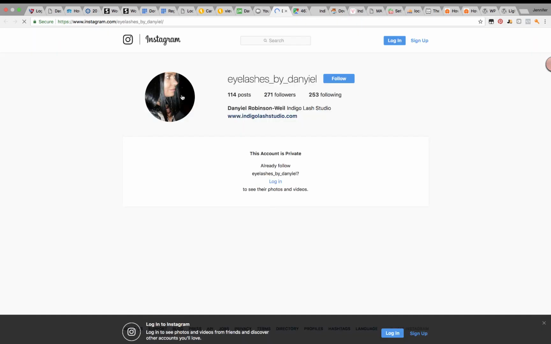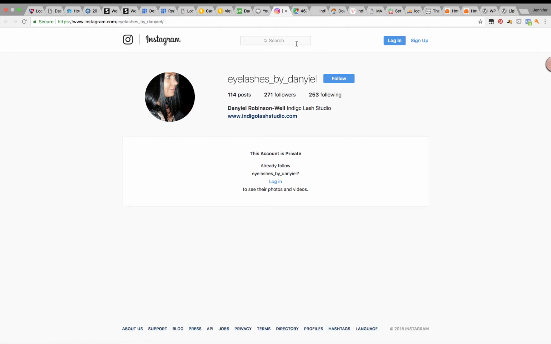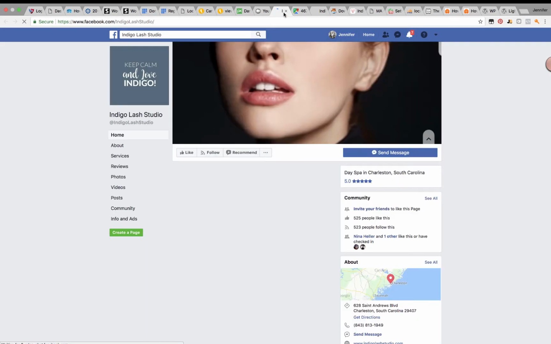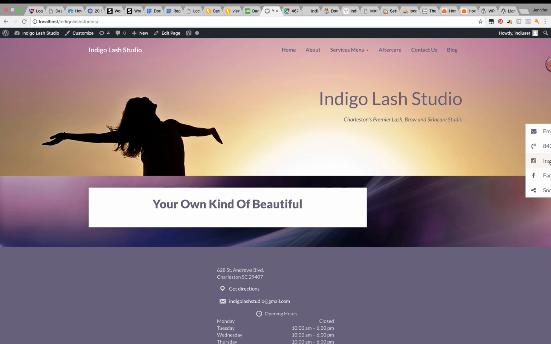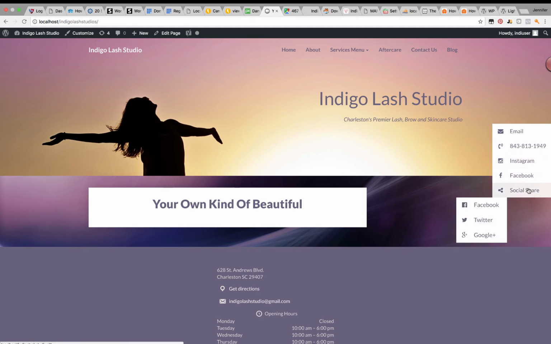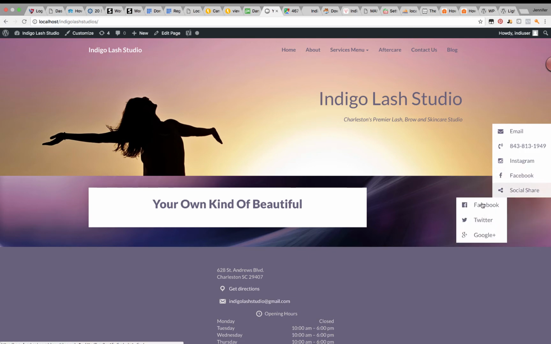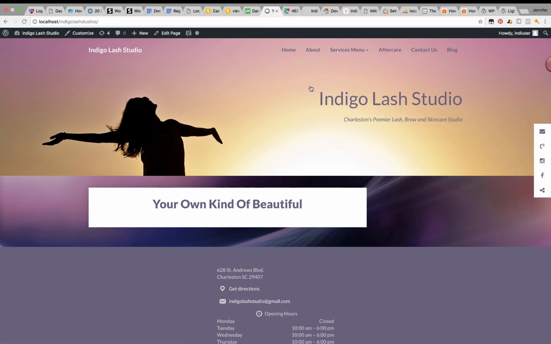Otherwise, if you're going to have a private Instagram, then it really doesn't make a lot of sense to have users going there from your website. This one will go, of course, to your Facebook. And then this allows users to share this page to, oh my goodness, their Facebook, their Twitter, or their Google+, so that you can be shared on their behalf.